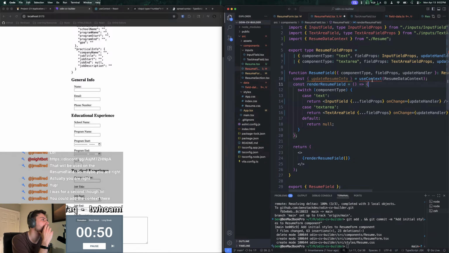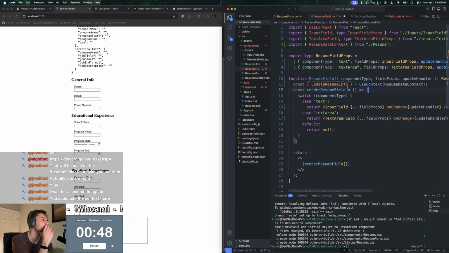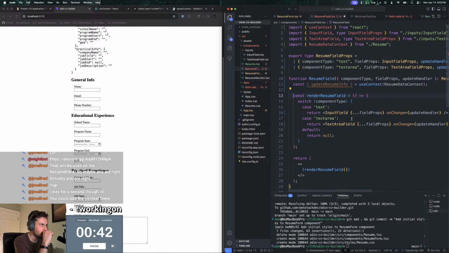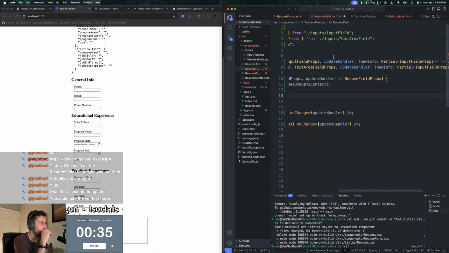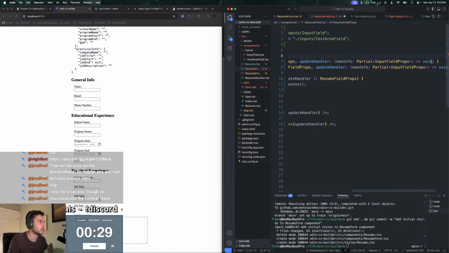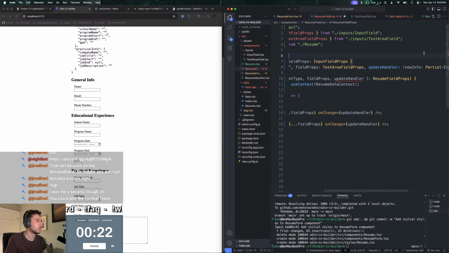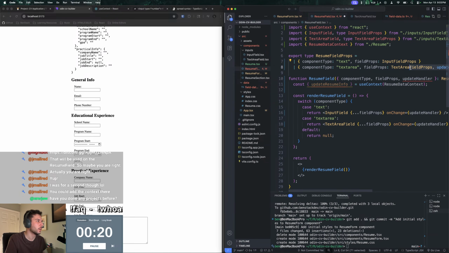Wait, no. Add use context. Okay, in my head this makes more sense. Update resume info. Yeah, and then we don't even need this in here. Oh wait, no, that's bad. We don't even need this as a prop, because we're not going to be passing it as a prop, because it's just the same function for everything.